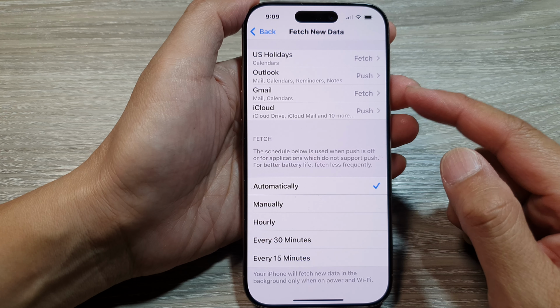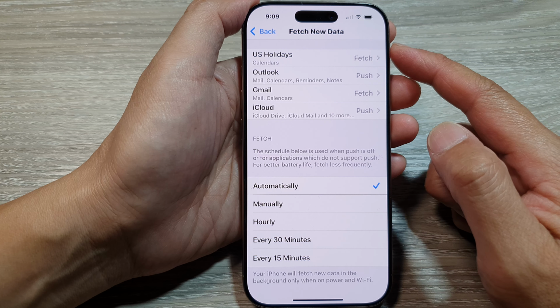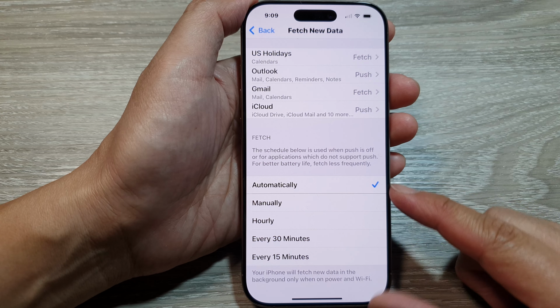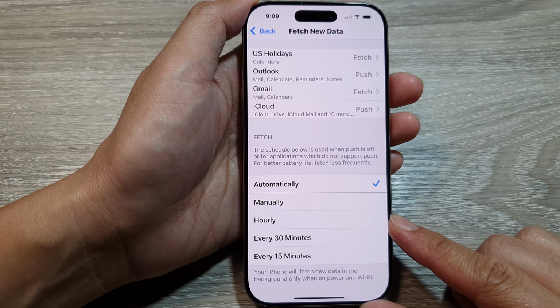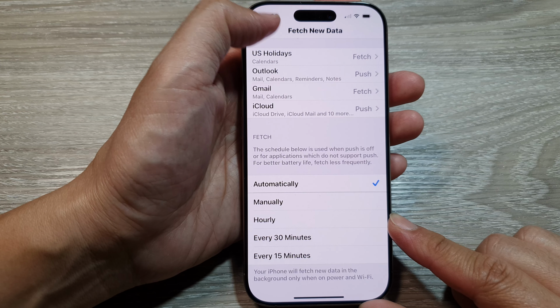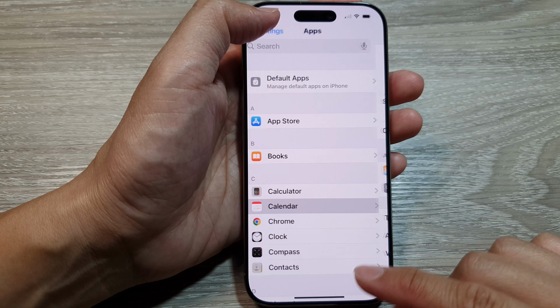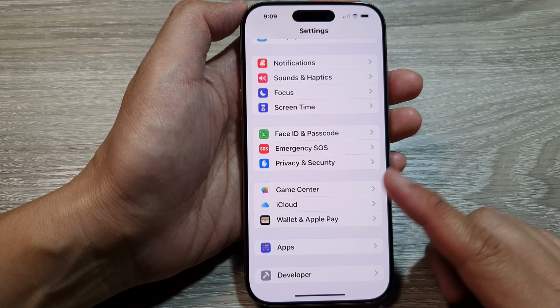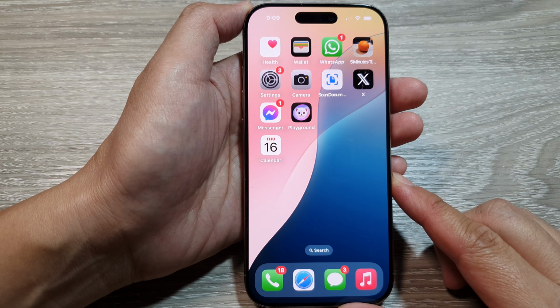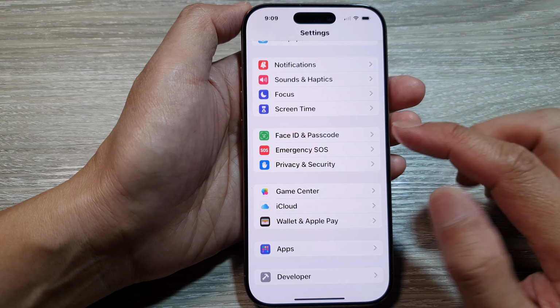How to set the calendar to fetch new data automatically or manually on the iPhone 16 series. First, let's return back to the home screen by swiping up at the bottom of the screen. And from the home screen, we tap on Settings.